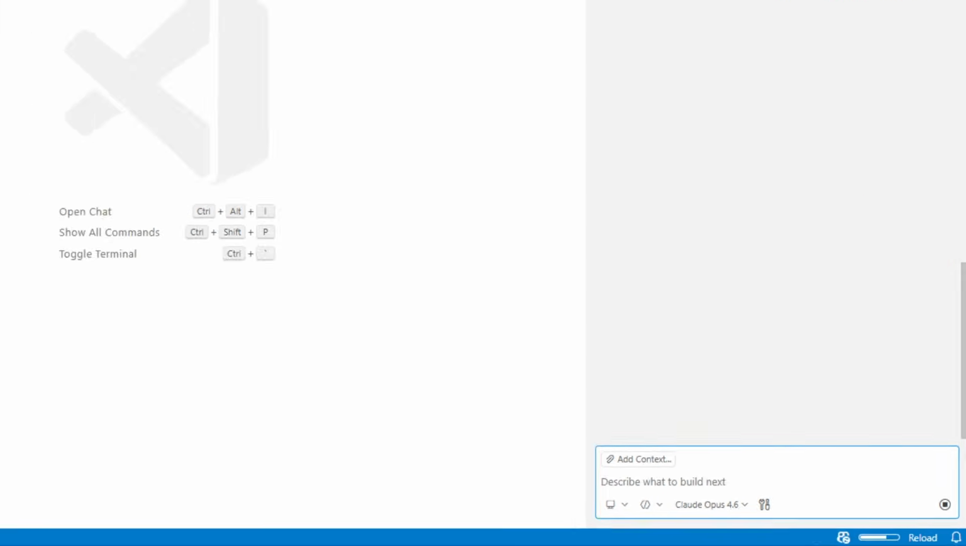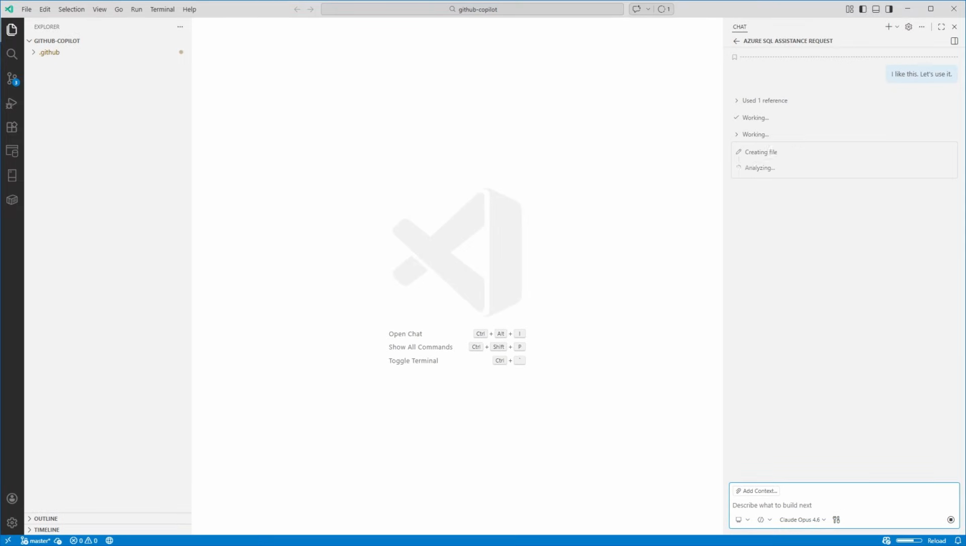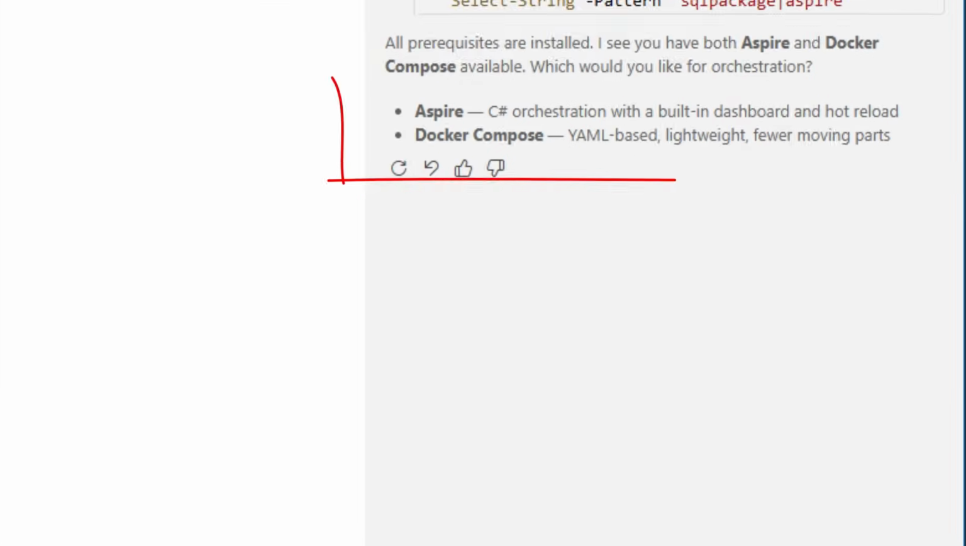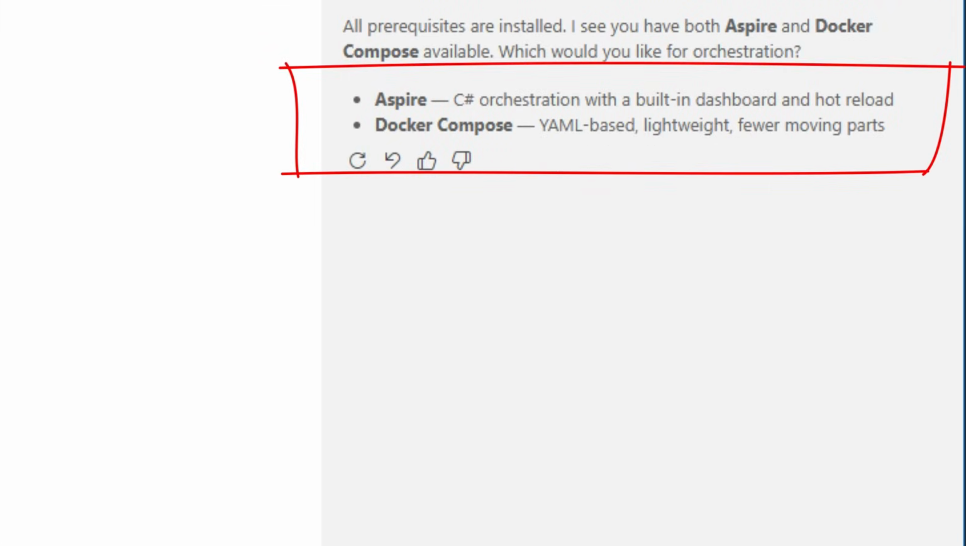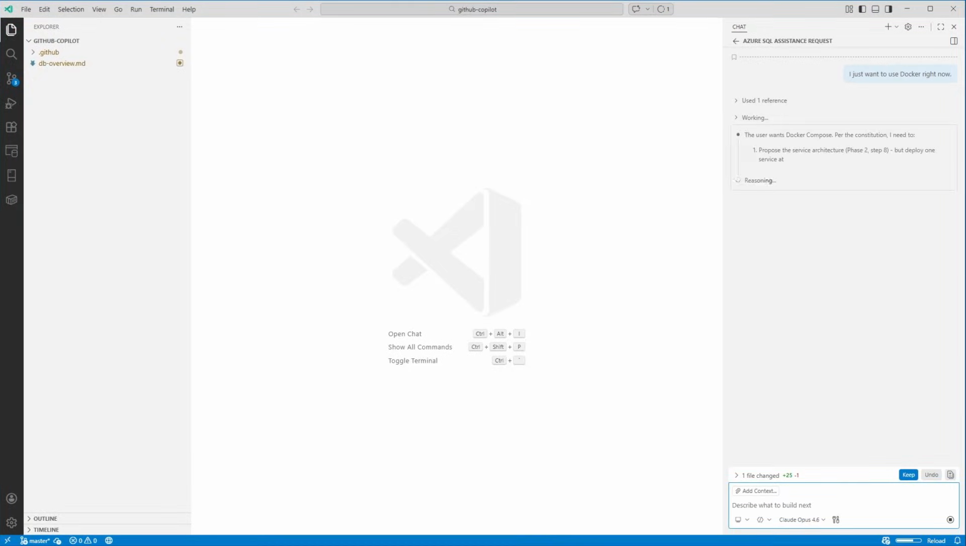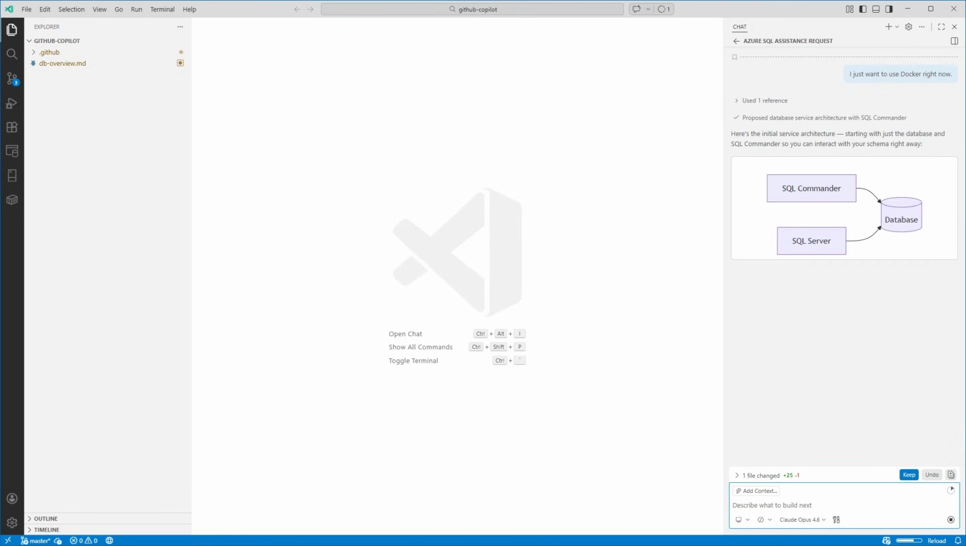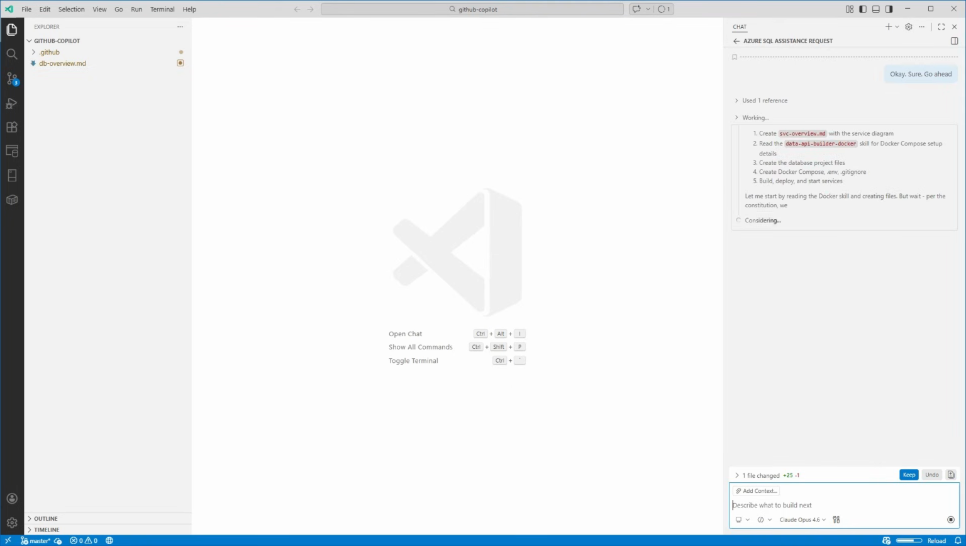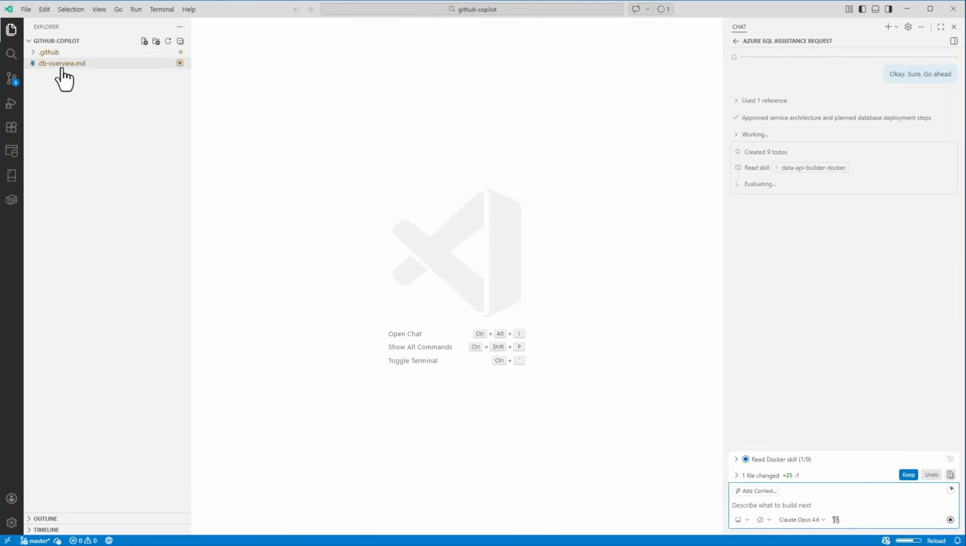What happens next is that Copilot will spin up a version of SQL Server for me. It's going to look at my device and see what I have installed, and it's going to notice I have Aspire and Docker. It's asking me if I want to use one of those, and I'll point out I just want to use Docker. Now Copilot starts building out the compose file that will give me SQL Commander with SQL Server. This is important because SQL Commander is just a quick way to interact with my database.